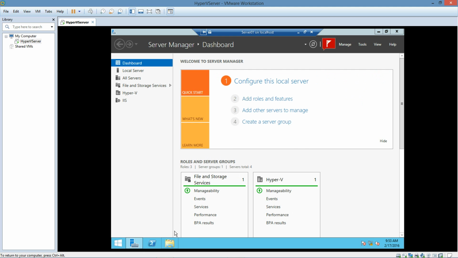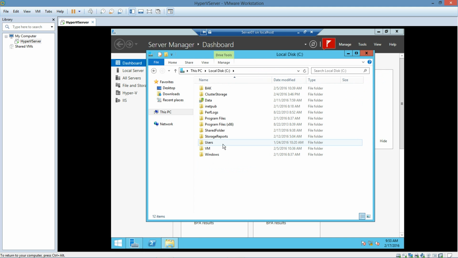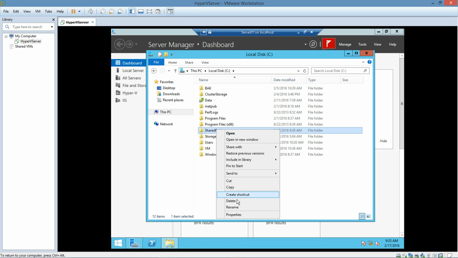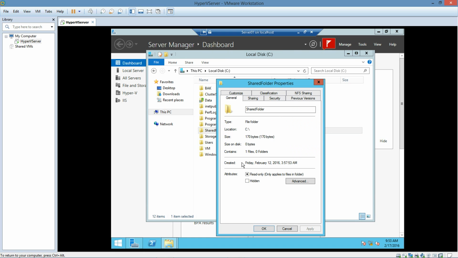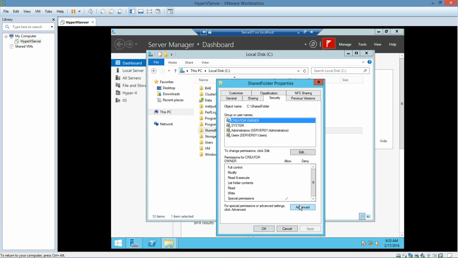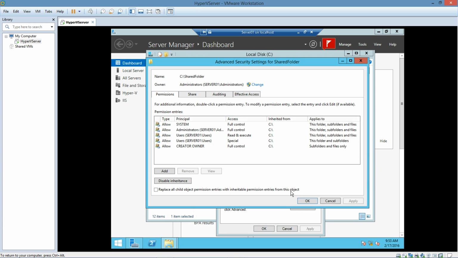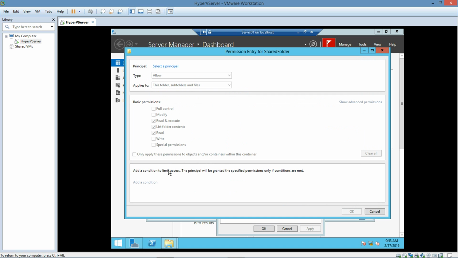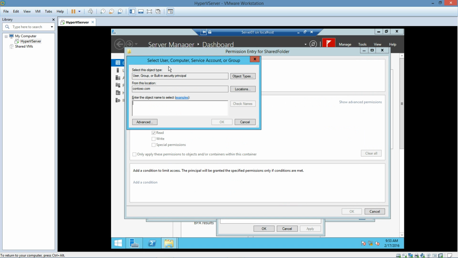I go to File Explorer, and we're going to go to C drive. We're going to right click Shared Folder, and go down to Properties. We're going to click the Security tab, and go to Advanced. We're going to click Add. We're going to select the principal. We're going to type in domain users. And we're going to click Check Names and click OK.